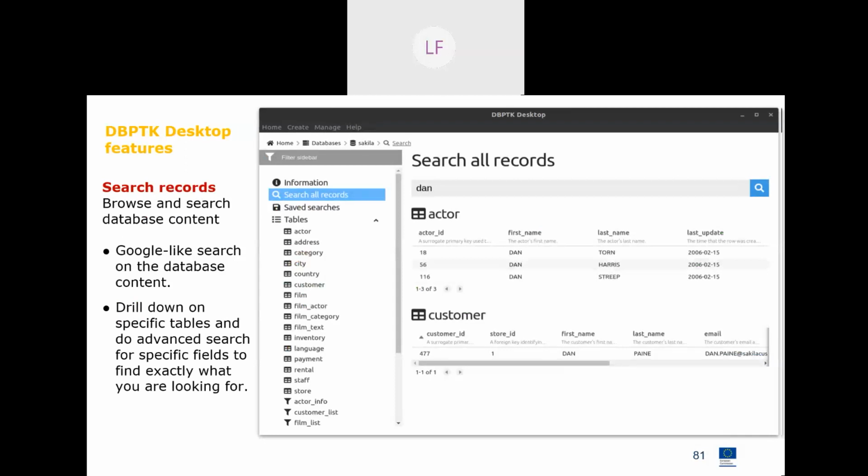It allows also to have browse and search features. Included in the system is a Google-like search on the database content, which allows you to, for example, search on all records on all tables of the database, and then you can drill down onto specific tables and do advanced search for specific fields and find exactly what you are looking for. Next.